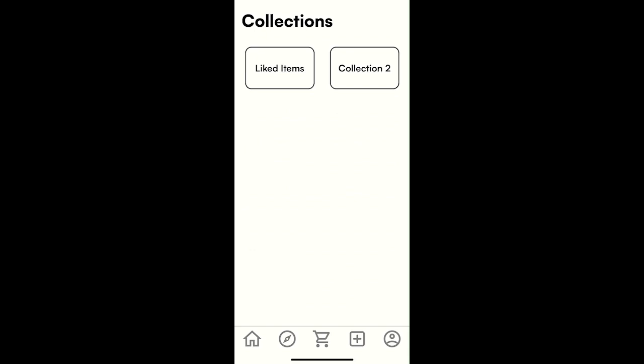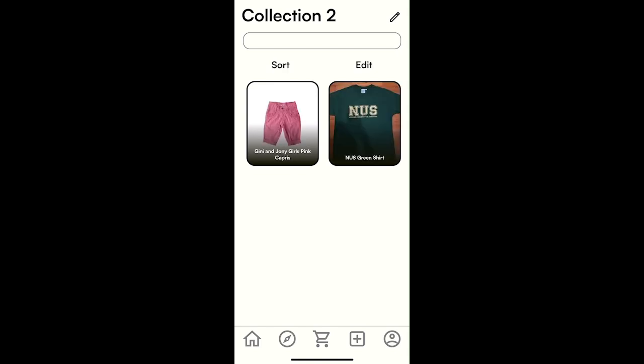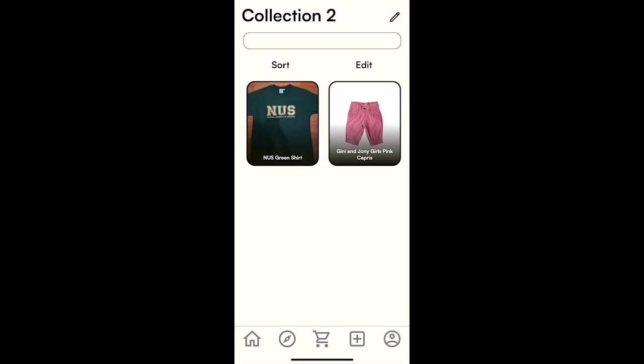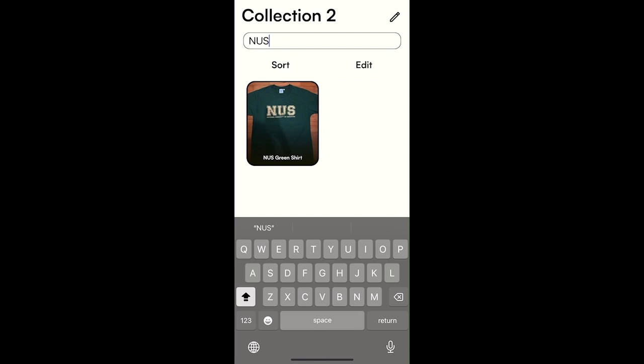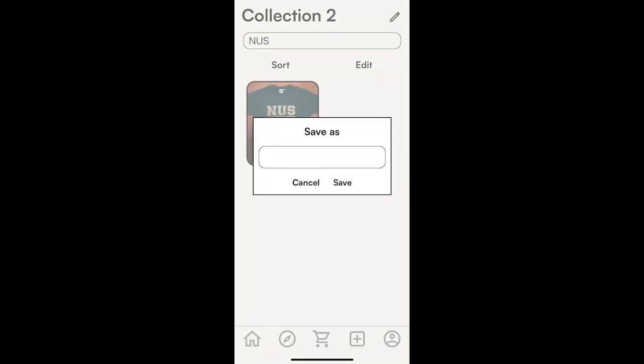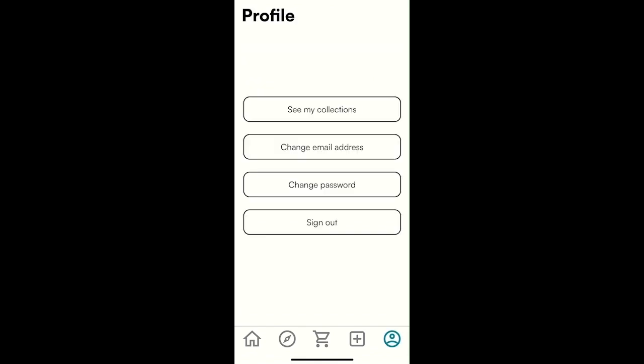Tap on any of the collections you created to see the items stored inside. You can edit your collection by pressing the Edit button at the top and selecting items you want to remove from the collection and pressing Confirm. You can also sort the items by their alphabetical name and search for any items by using the search input bar. To rename the collection, press the pencil icon at the top. You can also change your email or password from the profile page.